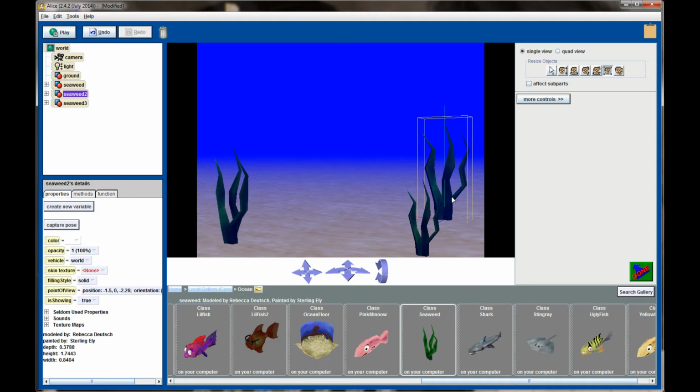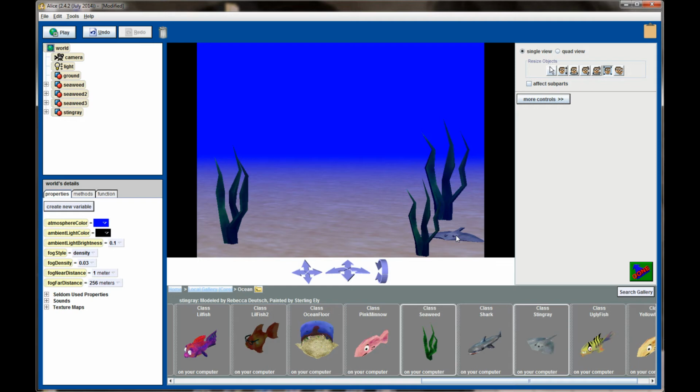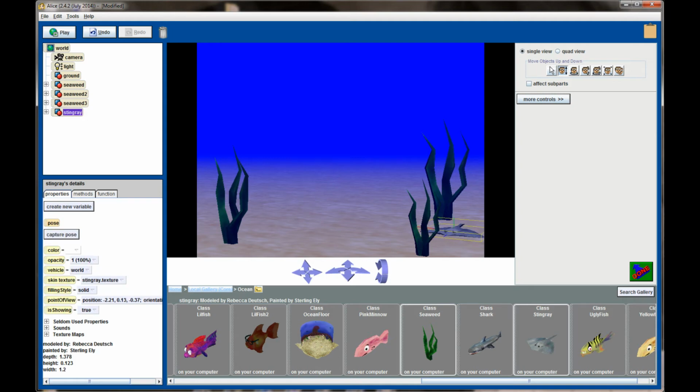The next thing I want to do is add a stingray to the scene. So I'm going to drag the stingray and have them centered between these two pieces of seaweed. I'm going to want the stingray to be off the ocean floor a little bit. So I'm going to use the move objects up and down button and move him just slightly off the ground, then tilt him forward so that he's more easily seen by the camera.